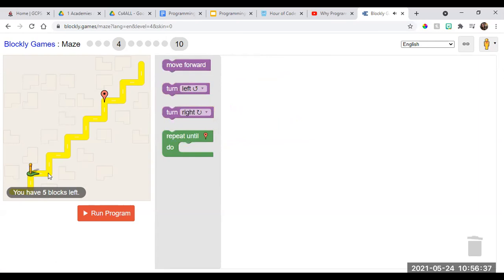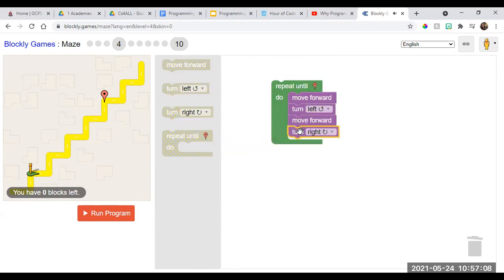We'll look at one more example here. In this case, our player is going to be doing the same action over and over and over again. They're going to move forward, turn left, move forward, turn right, move forward again. We just saw this a couple levels ago. But just like before, we don't want to have to continue to drag these blocks over and over again. So we can use our repeat until. So we tell it to move forward, turn left, move forward, turn right. And it's going to be able to continue to repeat that pattern until it meets the destination.